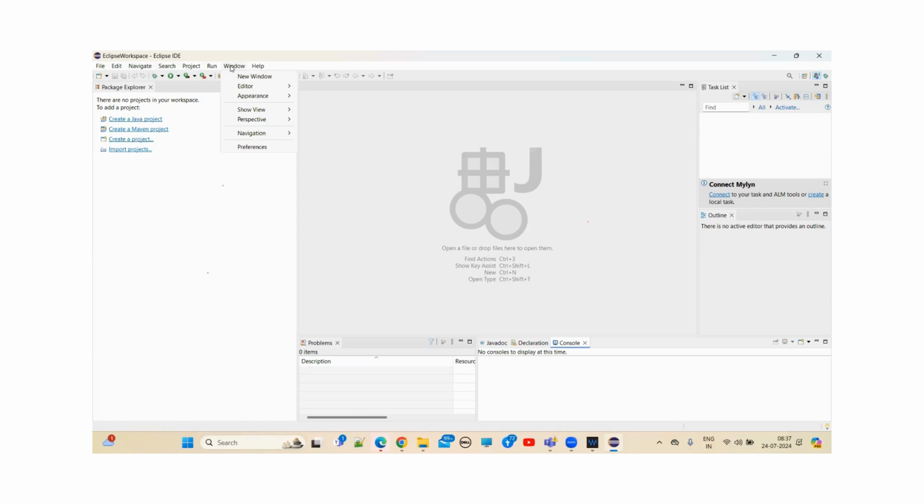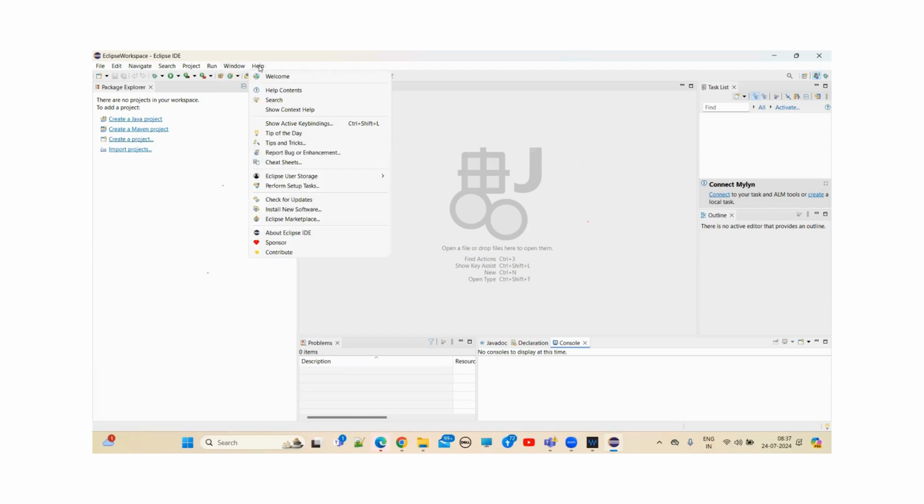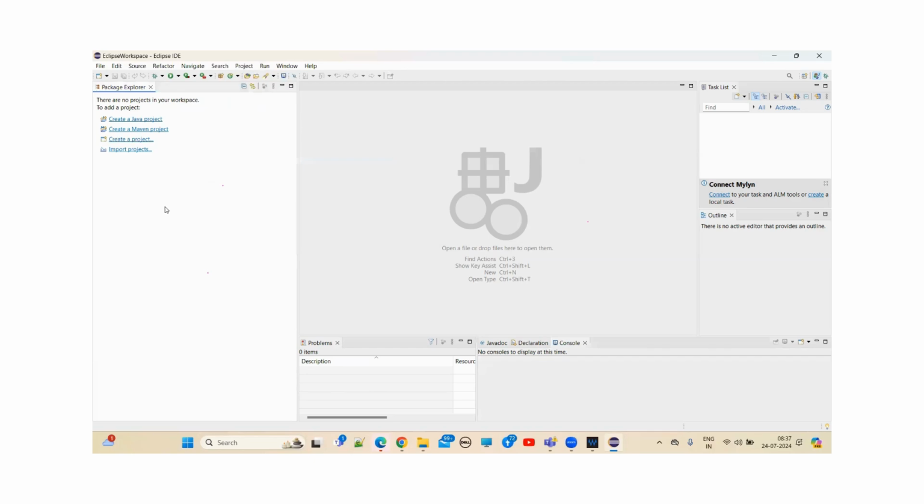Window means, just now we saw, right? Editors, appearance, views, navigation, preferences. You will see them one by one. Help means this is help related; it will show you all the related information about Eclipse.